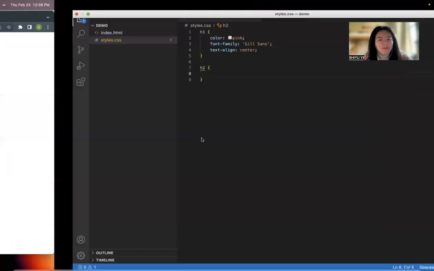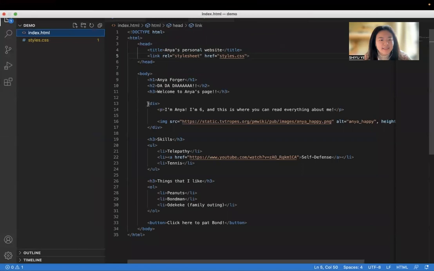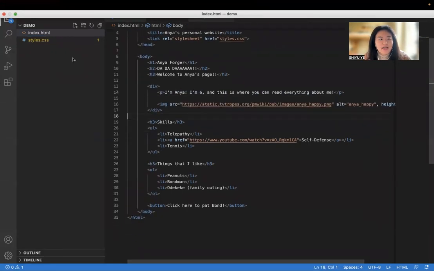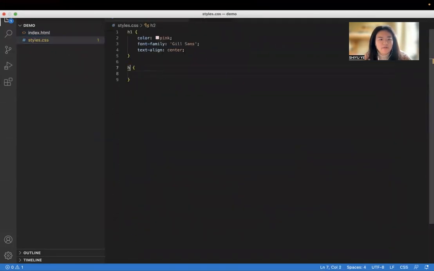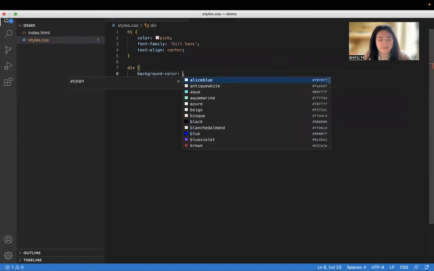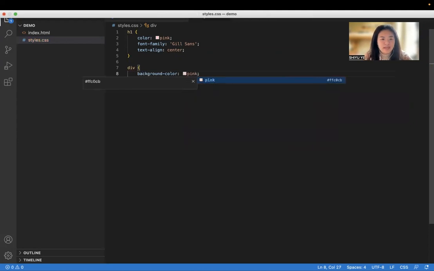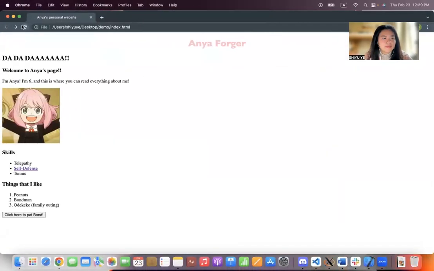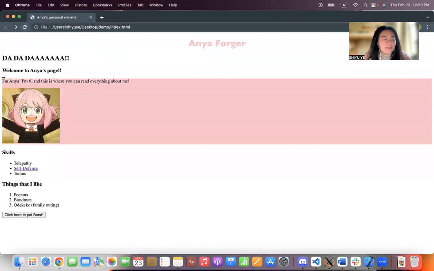For example, remember that we defined a div that includes the paragraph of self-introduction and also the image. We should go ahead and add more styles to the div part. So we will use div. I want to add a background color to this div, so I'll use background color, also pink. And as you can see, both the background color of the paragraph and the image is now pink.